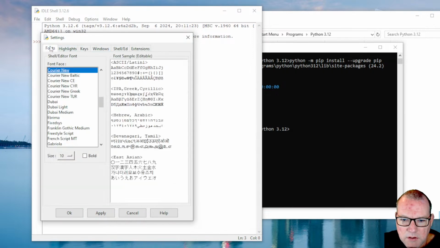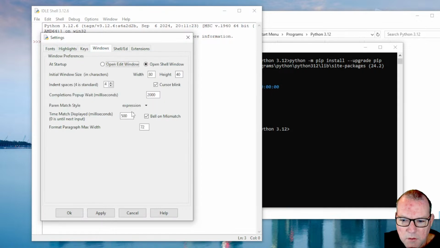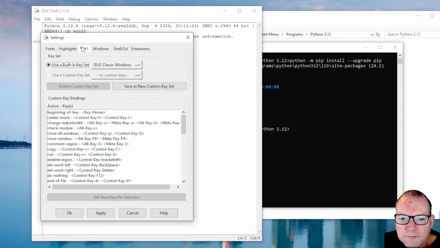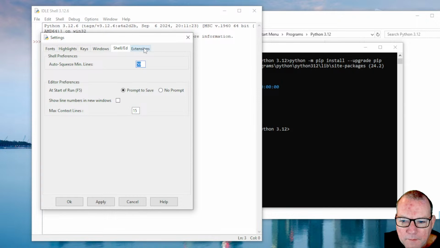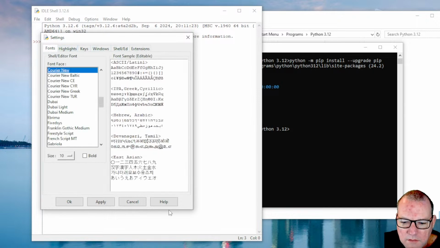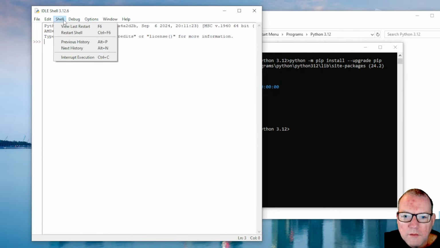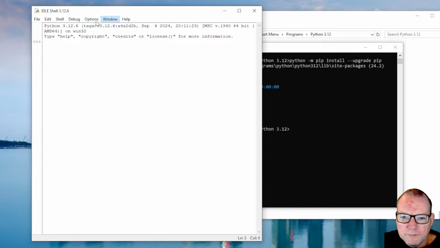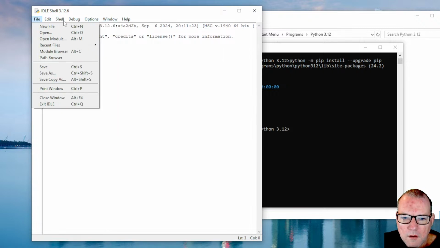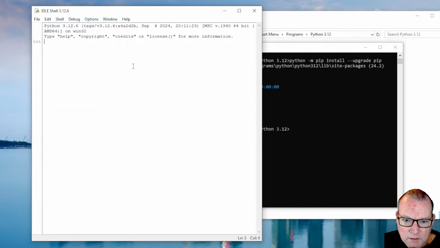Built-in, custom keys, fonts, window. Let's see. Settings is not what I want. Config, debug, shell. Well, let's just see. Import Django. Alright, it is here.